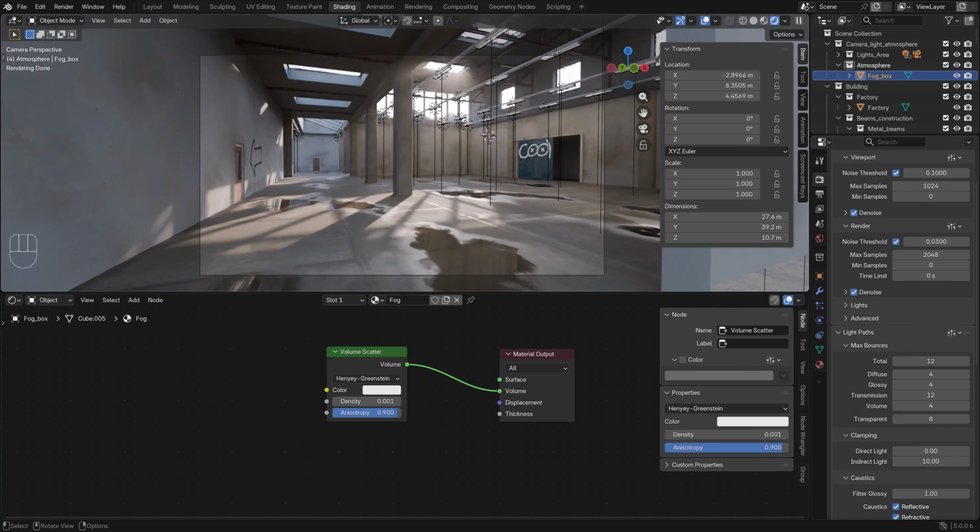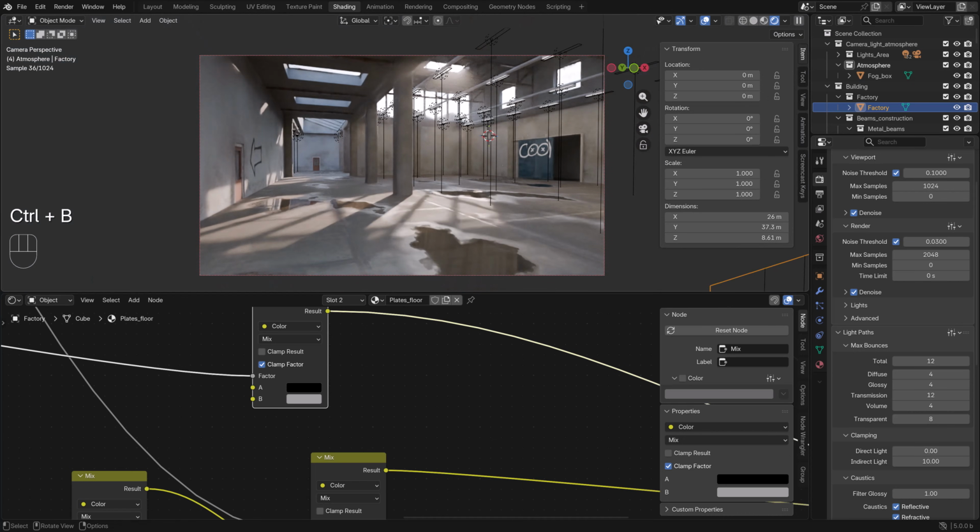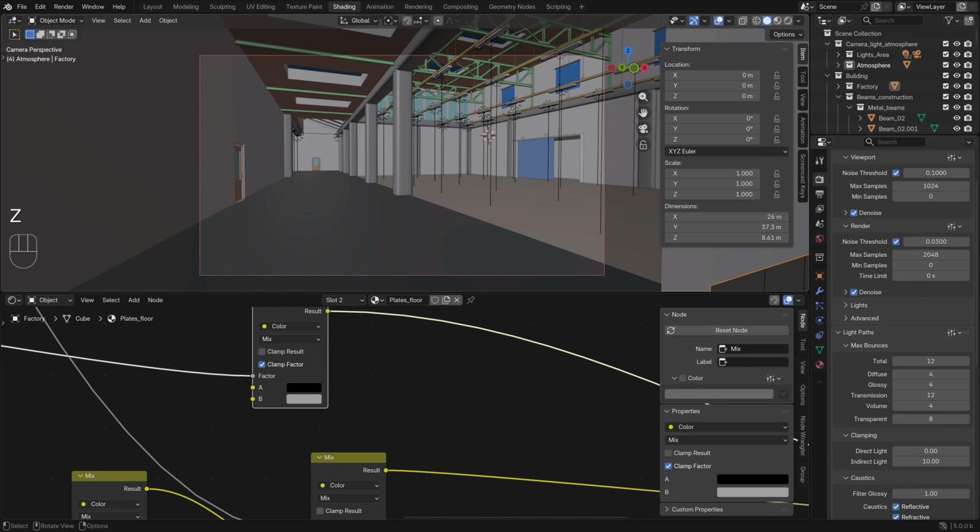And I like to do Control, it's not possible. Yeah, Control B. Just want to see the viewport. Otherwise, I'm a little bit distracting. And not that bad. So we now have a fog box. Nice. Okay, so far so good.